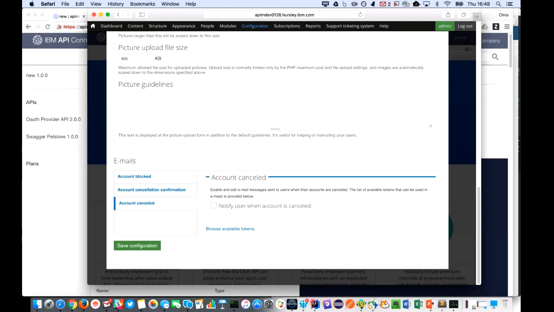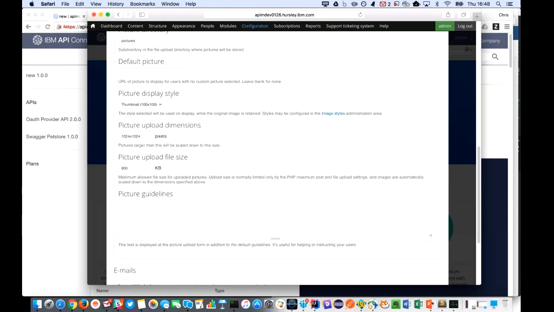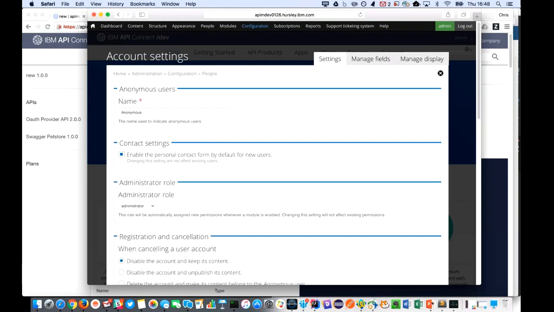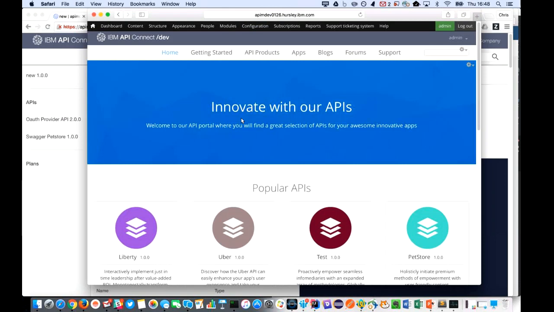So for example, let's say an app developer wants to subscribe to a product or a plan. He gets an email once the approval is done. The approval emails, all of those emails, do they come out of the portal or do they come out of the API Manager?